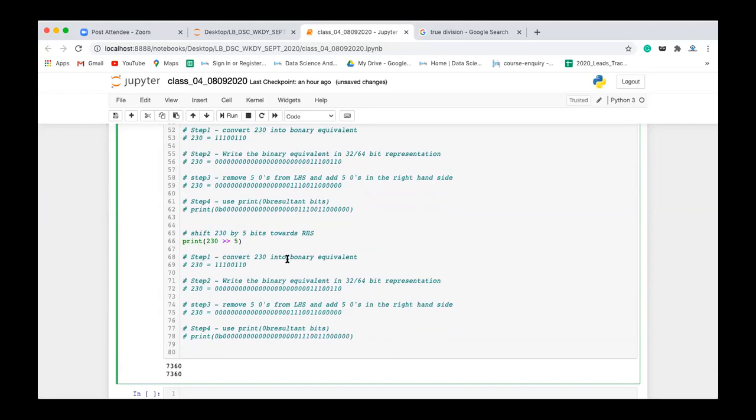Now convert 230 to binary. This is the binary representation of 32 bits. Now copy and paste it here, and remove 5 bits from the right hand side because it is a right shift. So 1, 2, 3, 4 and 5. These are all the 5 bits. Remove them and add 5 zeros in the beginning: 1, 2, 3, 4 and 5. Now get the binary equivalent of this. So copy this and paste it here.